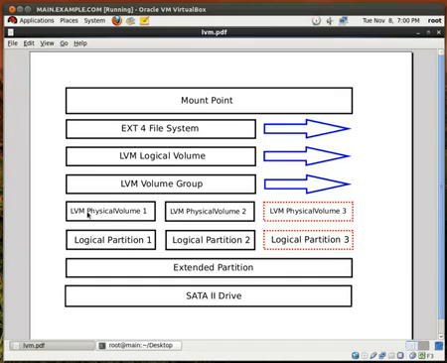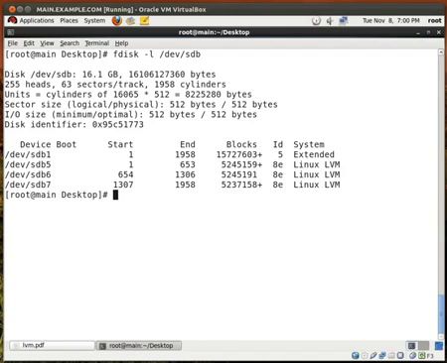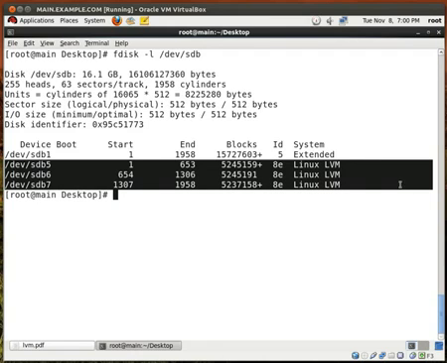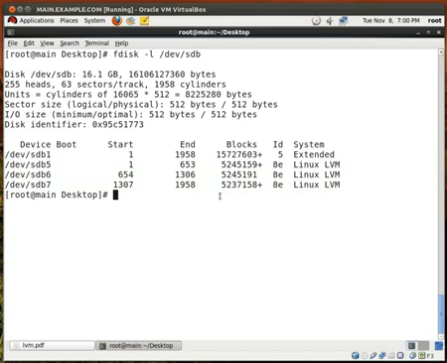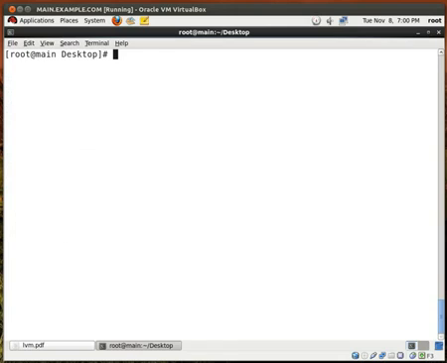Now we want to create the LVM physical volumes, and to do that we type, well, let's do this first, fdisk -l /dev/sdb. So I'm going to use these 3 to create the LVM physical volumes. So I'll type pvcreate /dev/sdb5, /dev/sdb6, and /dev/sdb7. Hit enter. 5, 6, and 7 successfully created. Alright, very good.